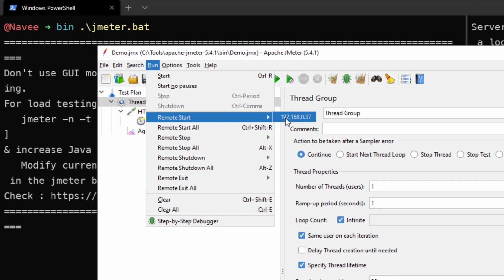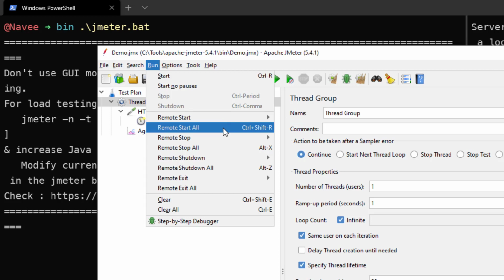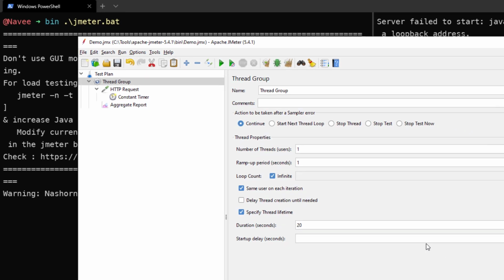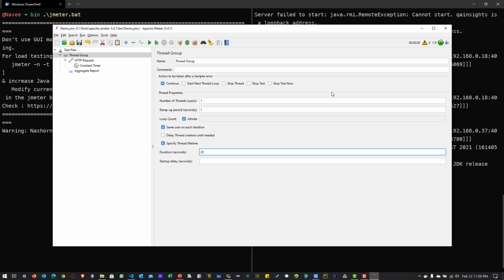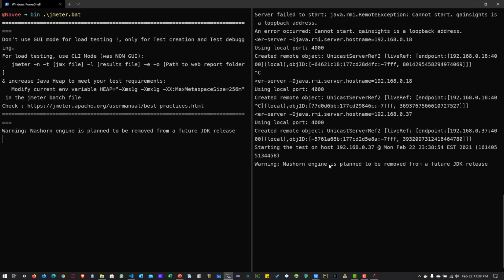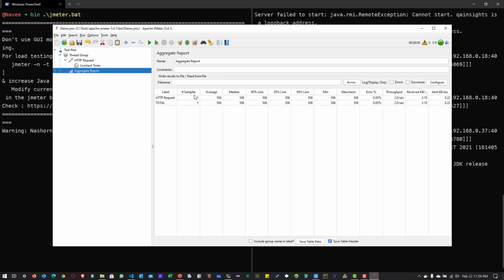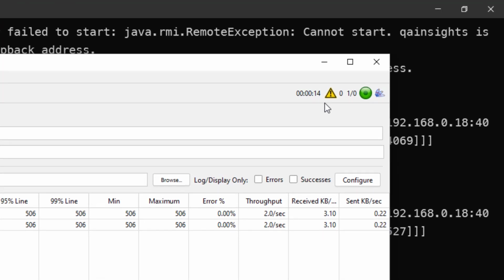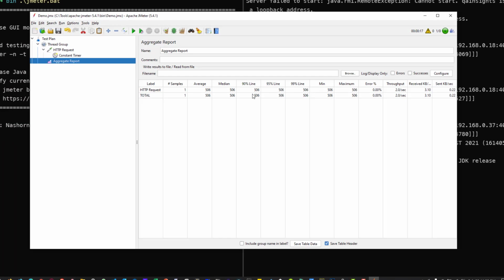To begin the distributed testing, you can either go to Remote Start All, which will send the test plan to all of the worker machines, or you can go to the particular machine by navigating to Remote Start and the IP address. Now if you select this option, JMeter will start the execution in the worker machine, as you see here, starting the test. Also in the runtime, you can see the output here. Right now you can see it is running. It will run for 20 seconds and then it will exit. You can see the results here.